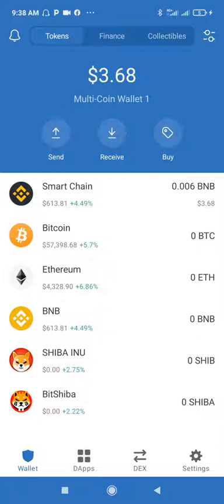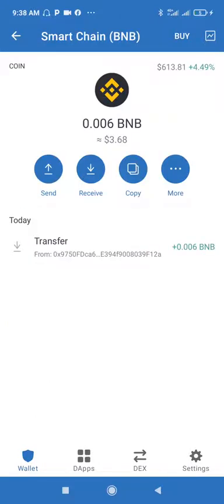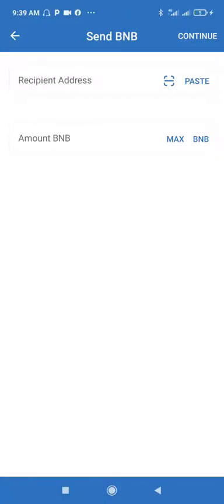So to get started, you click on the token you want to send out, but before then you need to have gotten the contract address that you want to send the token to. So I've already copied my contract address. The next thing I need to do is to click on the coin I want to send. I'm going to be using Smart Chain as a case study here. So I want to send out right now, so I click on send.